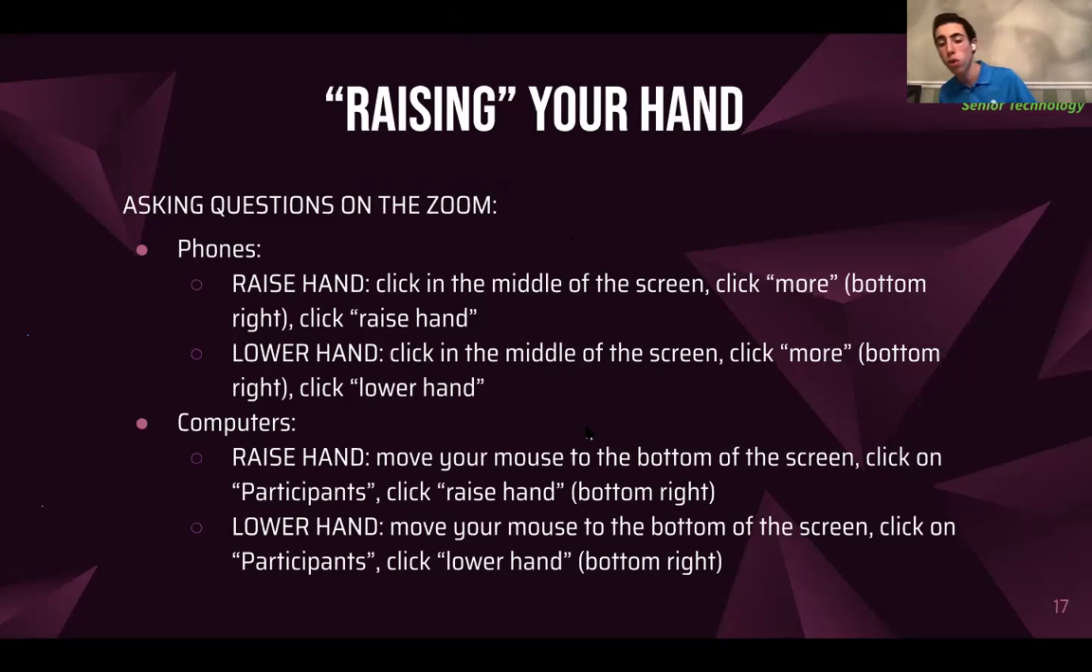Now, if you're on a phone or an iPad, it's the same procedure, a little bit different. You click on participants at the bottom of the screen. And then once you click on participants, all you have to do is click on raise hand. So on your phone, it basically eliminates a step. You just click on participants and then you click on raise hand. It is at the bottom right of the screen. And you just click on it and your hand will go up the same way.